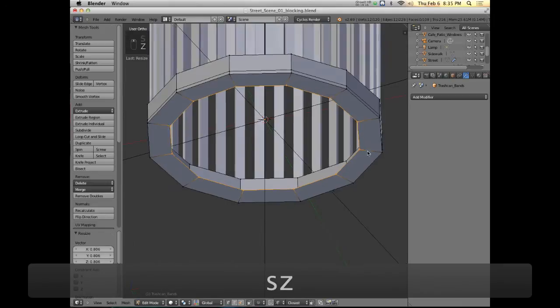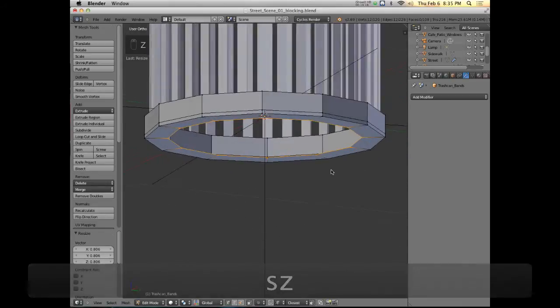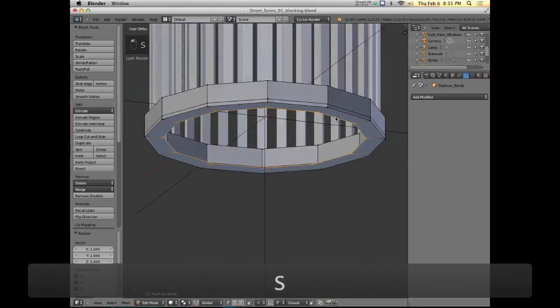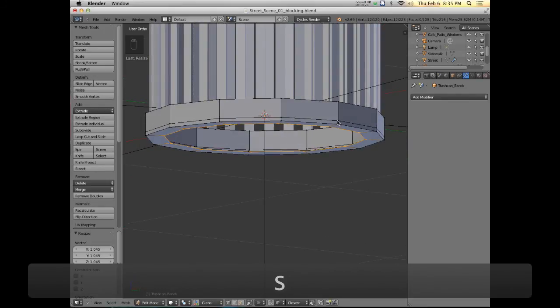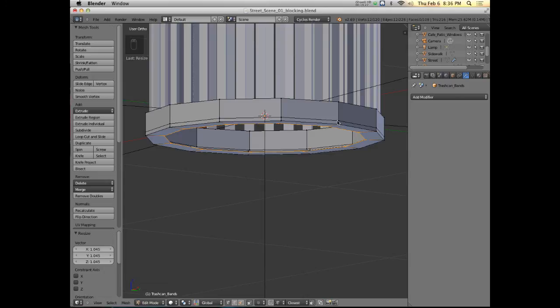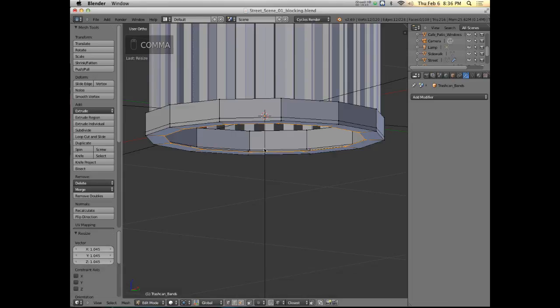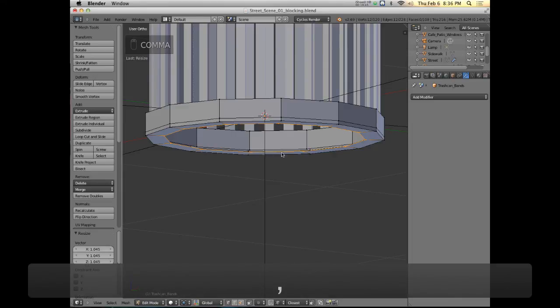Okay, so this gives me this shape here. I may have scaled that a little too far, so I'm going to scale it back up, just hitting S to scale. Because all of these vertices are on the same plane, I don't have to worry about them getting out of whack vertically. They'll scale smoothly from the center, as long as I make sure that down here I'm in either individual origins or bounding box center. And that's comma on your keyboard, which will make sure you're scaling to the bounding box center.